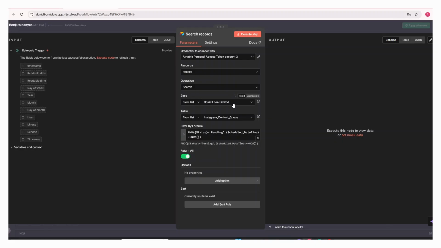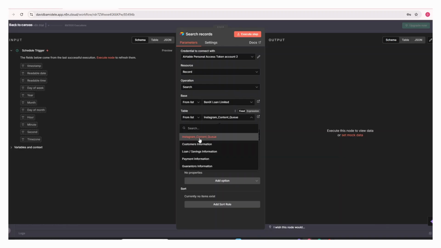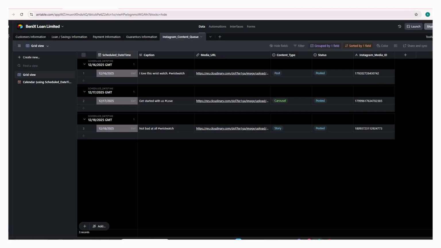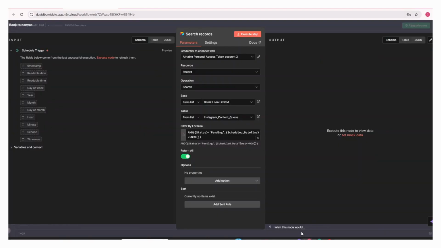So from your base here, I have two bases, but the one that my table is on is on that base. And then the table is Instagram content. We have so many tables, but the one I want is under Instagram content here.